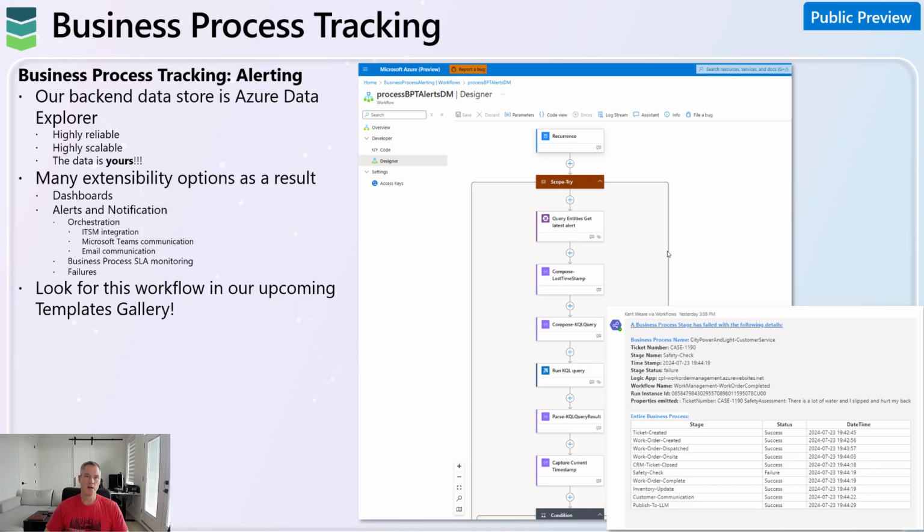Today I'm going to show you how you can look for failures. I will share a link to a GitHub repo where you can find this particular workflow. I'll include that in chat here or in the video description. This will also be part of our upcoming templates gallery. It's going to be one of the templates that you'll be able to provision right from within the Azure portal, so keep your eyes open on that. Let's head over to a demo.